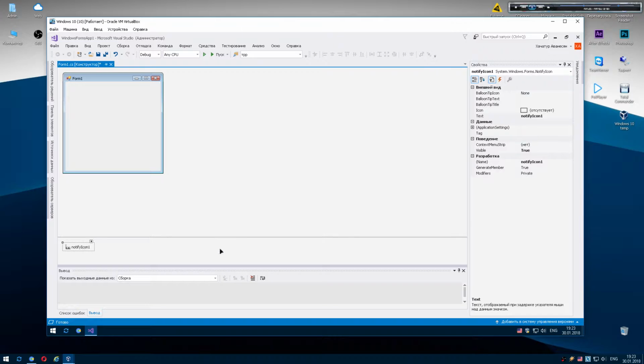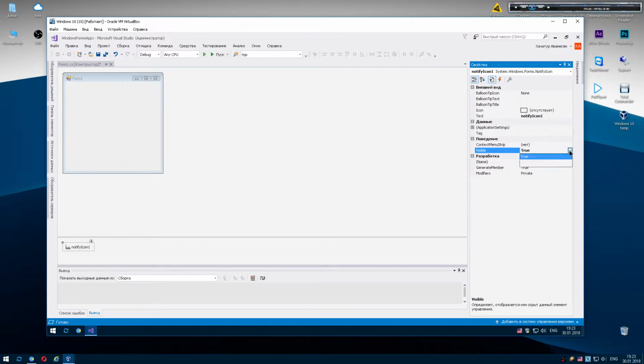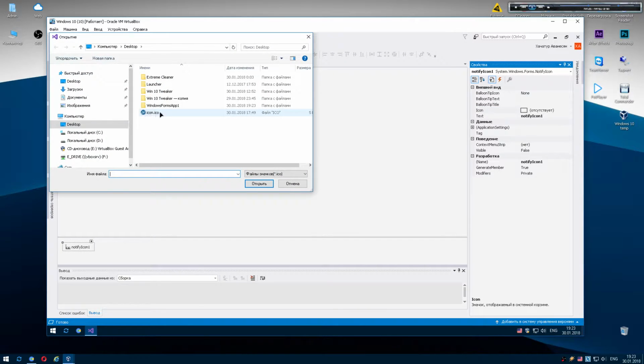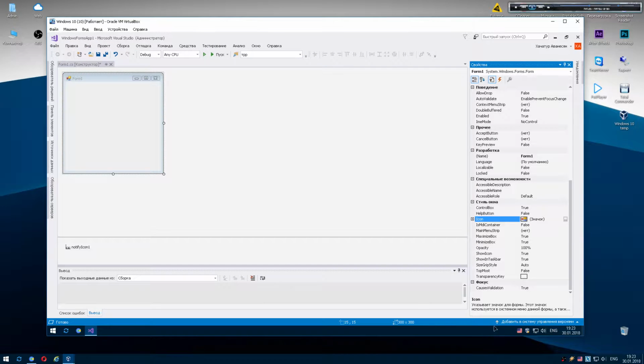The next step, you have to click on it and go to properties and set visible state to false. We don't have to see all the time, right, our icon. So the next thing you have to remember, you have to always set some icon to your notify icons, always. Otherwise you will not see anything right here, so you will not see nothing.